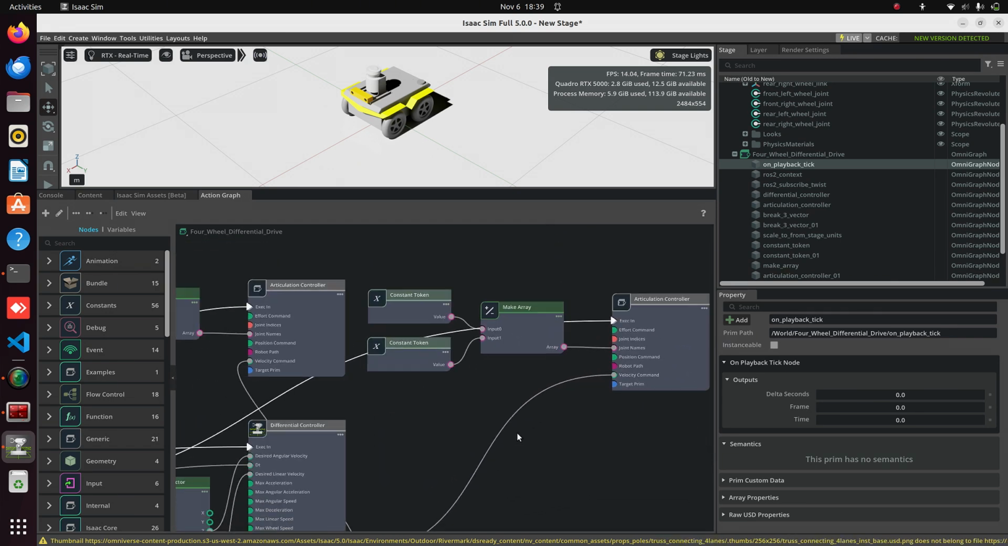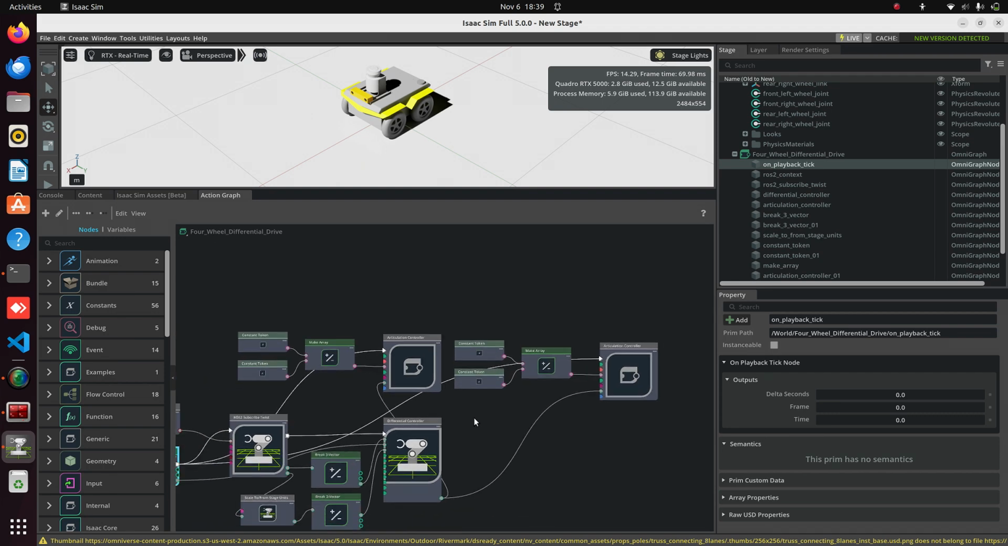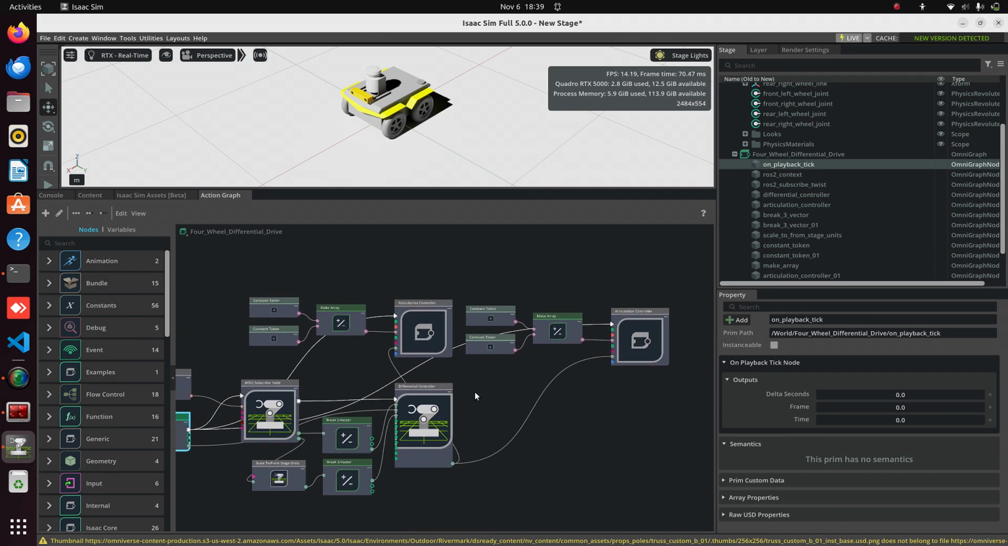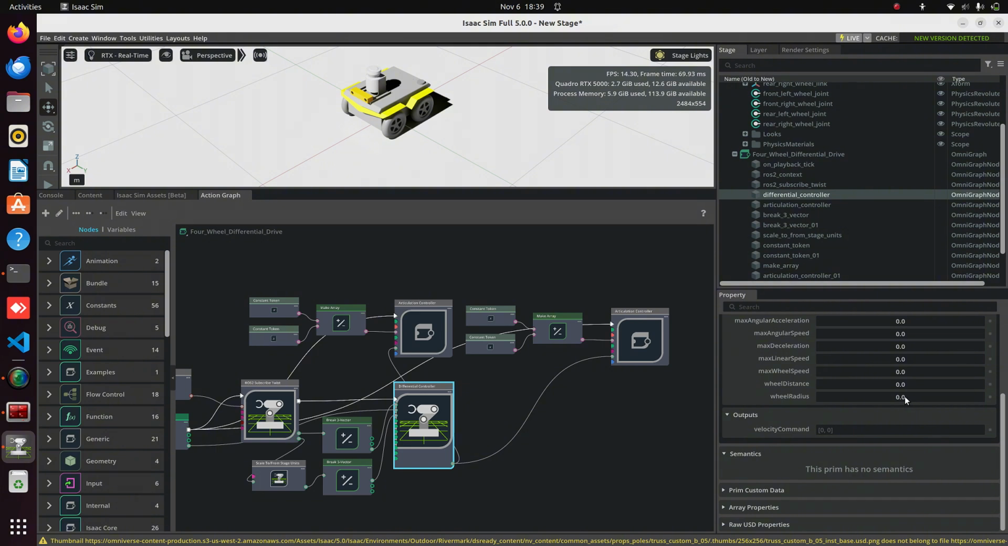Now the next step is to configure the differential controller block by giving the robot specifications. So the wheel radius for this robot is 0.098 and the wheel distance is 0.3755. I am giving a max wheel speed of 100.